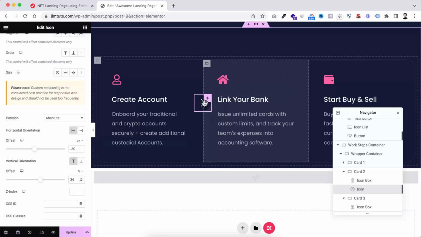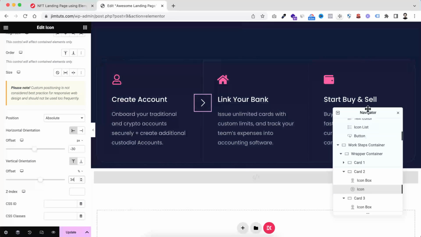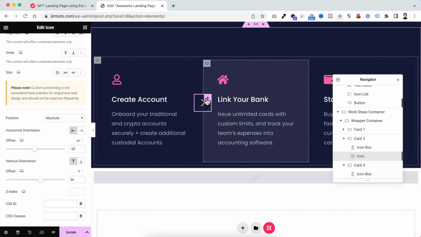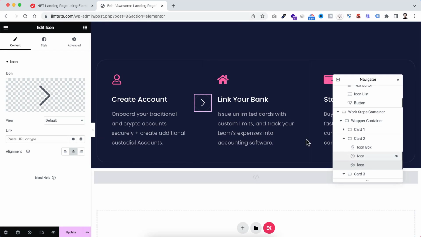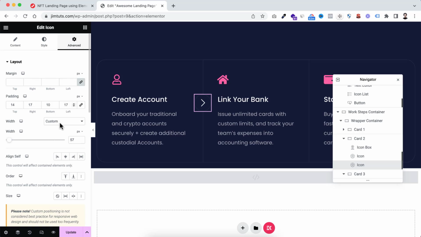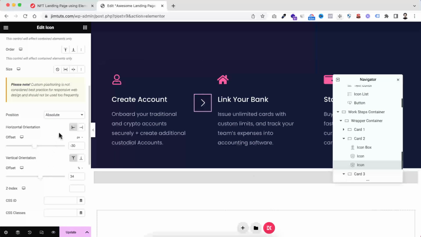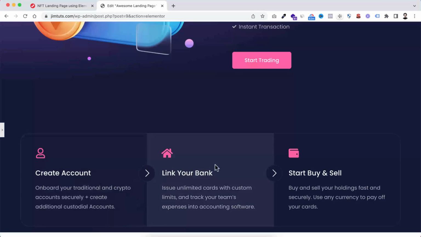Now actually we can just duplicate this icon. From the navigator, or you can just hover on this drag icon, right click over here and click on duplicate. Here we have selected the duplicated one, just go under its advanced tab. Let's scroll down, and here I want to change the horizontal orientation, so we can make it from right. And here I also want to set -30 just like this. If I now minimize the bar, just have a look here, it looks really nice now.